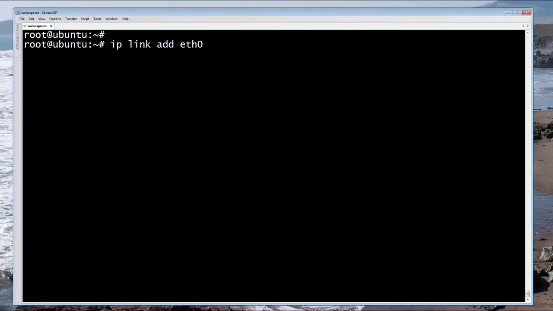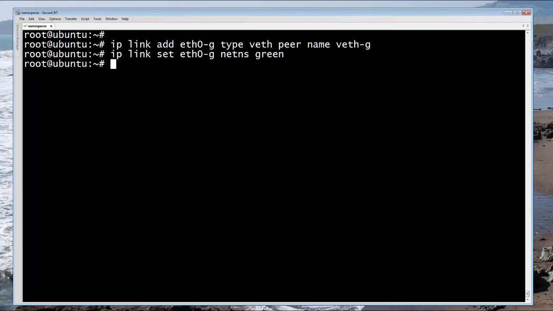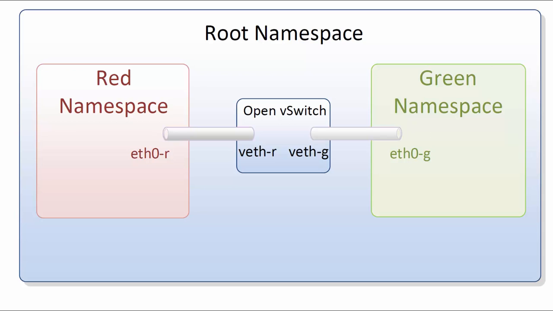ip link add eth0-g type veth peer name veth-g. This creates another new virtual Ethernet pair, or veth pair. One side is named eth0-g, the other side is named veth-g. ip link set eth0-g netns green. This puts the end named eth0-g into the green namespace. ovs-vsctl add-port ovs1 veth-g. This attaches the end named veth-g to ovs1. Now the two namespaces have a path to each other via Open vSwitch.